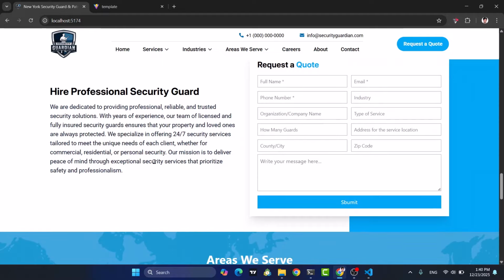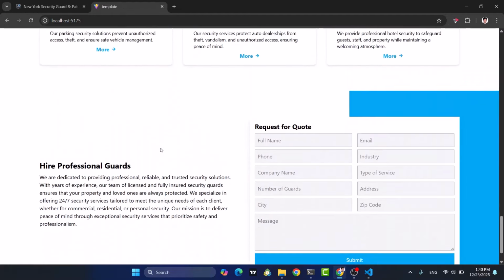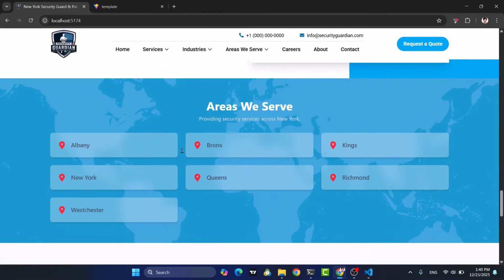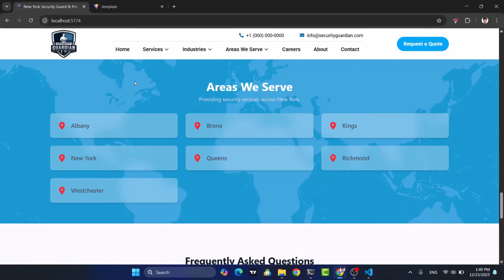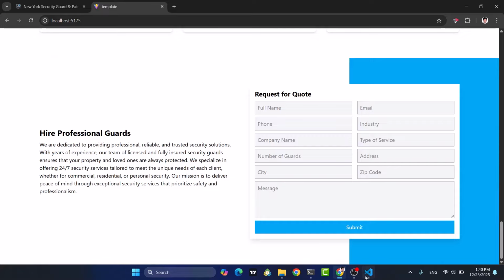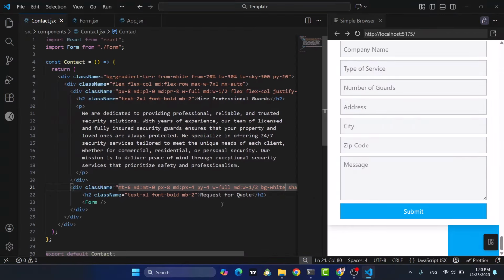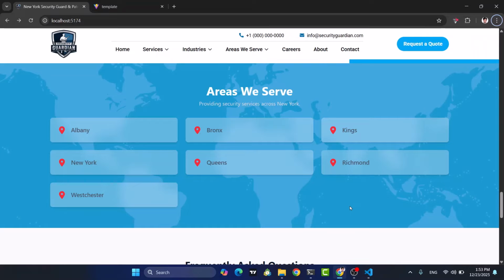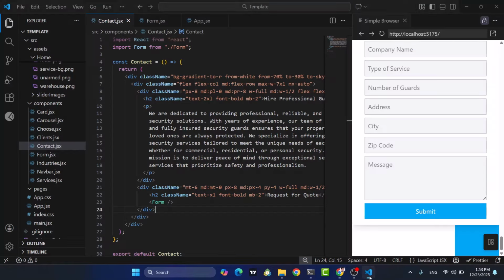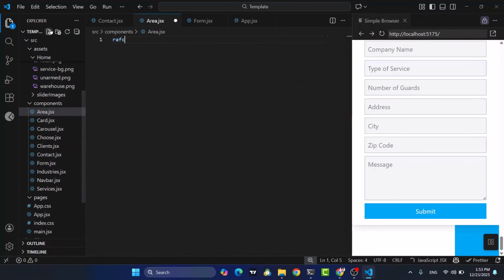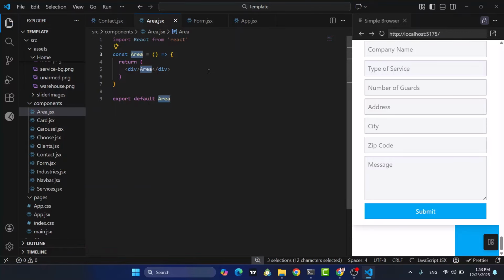After that, we have another section, that is areas we serve. For areas we serve, we have an image in the background, and then we have these boxes to display the cities and an icon. So for that, let's design it also. First of all, let's create a component. Just come here to the component and we will name it area.jsx.